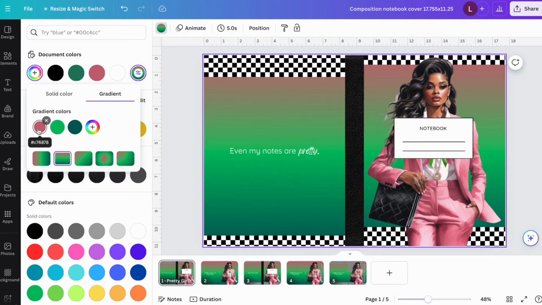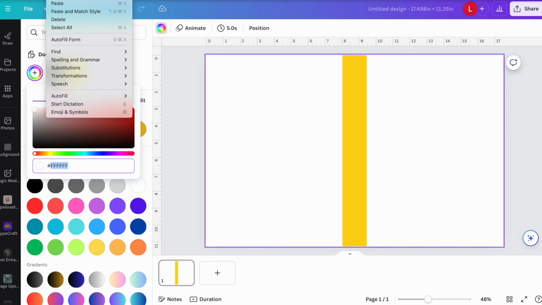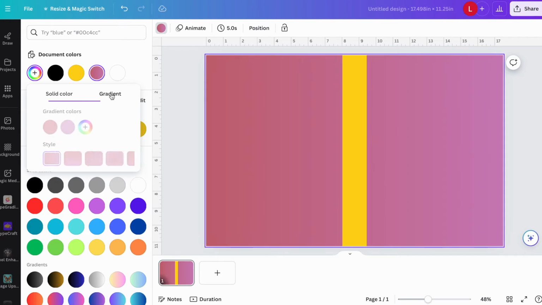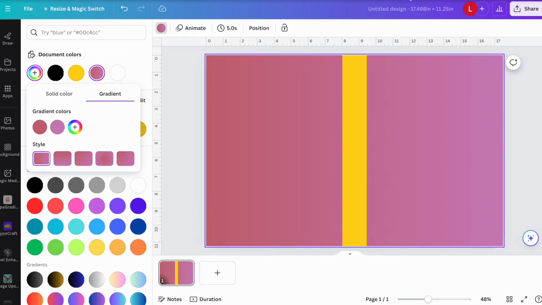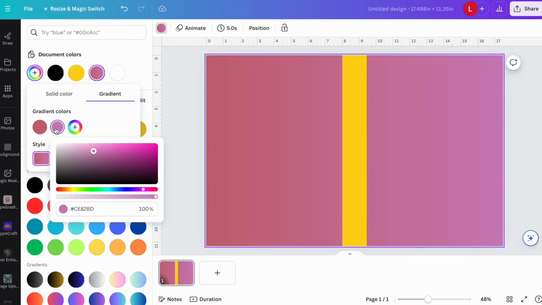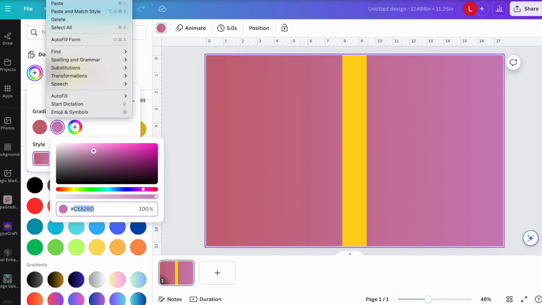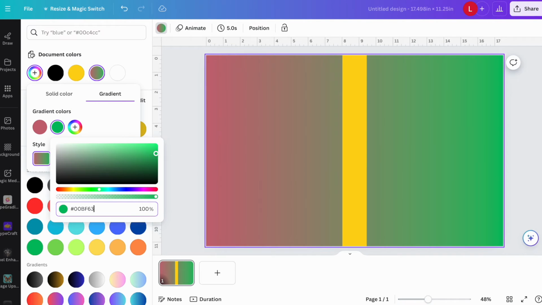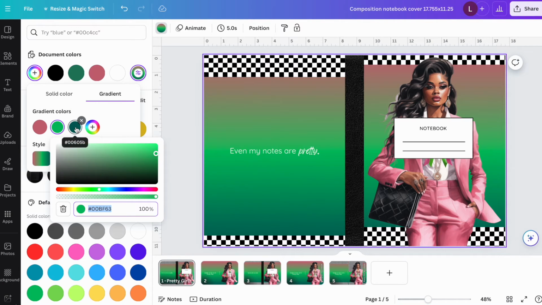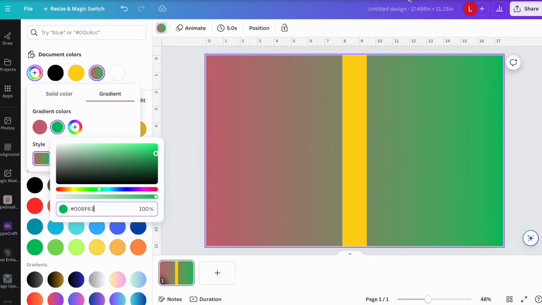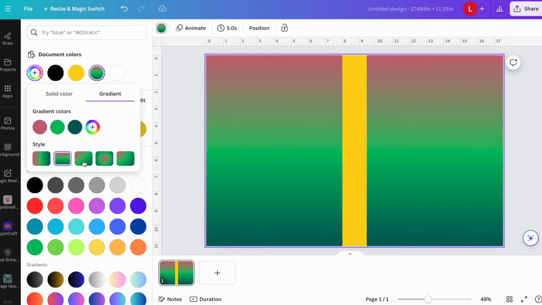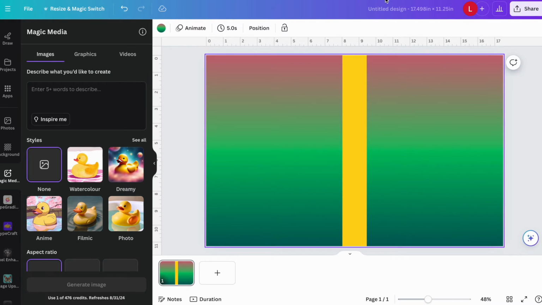So the colors that I have here is a pink color, so I'm just gonna add that color in here. I'm gonna select gradient. The next color I had was this green looking color, so I'm gonna go ahead and change this to green. And then I also had this color, so I'll change this one as well. All right, so once you have your gradient, you can play around with the style of the background. So let's stick with that one. And then we're gonna make this black.